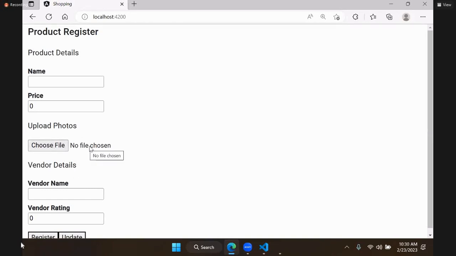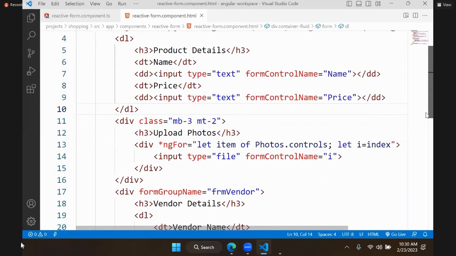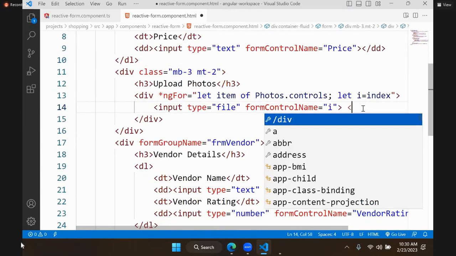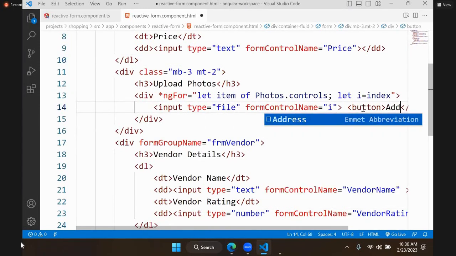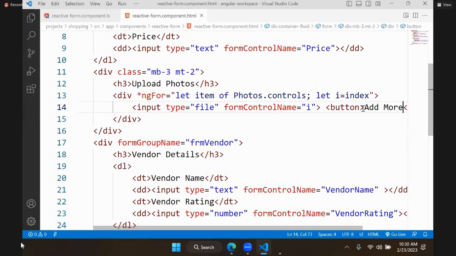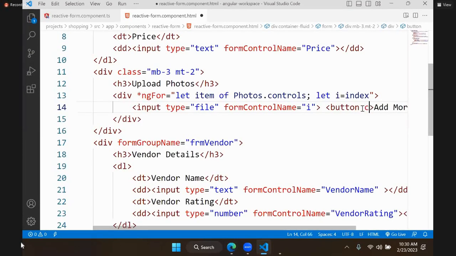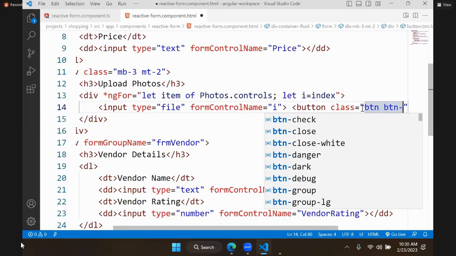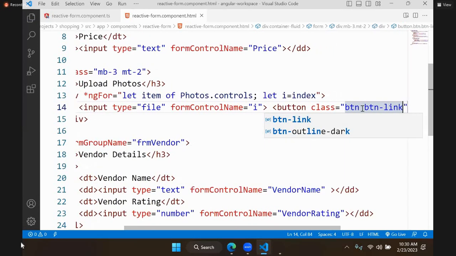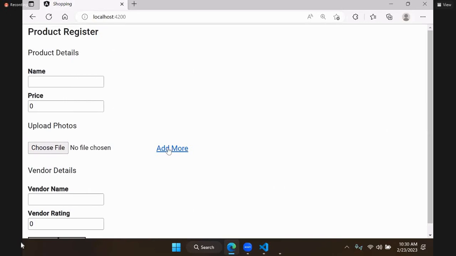And how many controls are currently there? One control is there. Now I will do one thing. Beside this control, I will put a button and I will say add more. I will keep a button add more. I will make this button look like a link with the classes btn and btn link. That means it looks like a link button, but it is a button. And when I click on add more, one more control should come. That means it should be able to add one more control to my form.